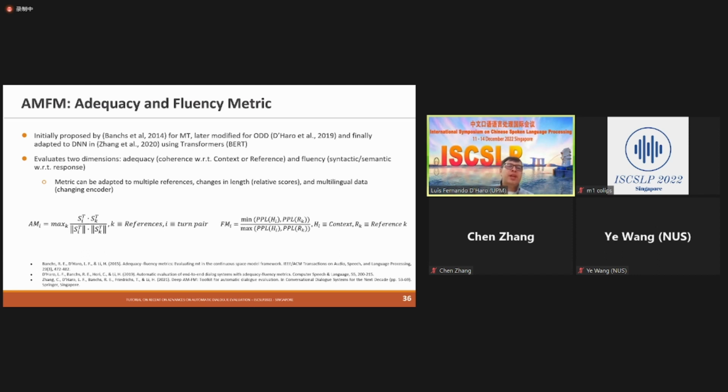So what is the main core of this AM-FM metric? We are evaluating basically 2 dimensions. One is adequacy, that means coherence with respect to the context of the reference, and fluency. So basically we are measuring syntactic and semantic similarity between the hypothesis and the response. The advantage of this metric is that it's very simplistic. We are just evaluating 2 dimensions, adequacy and fluency, so it's very easy for people to understand.